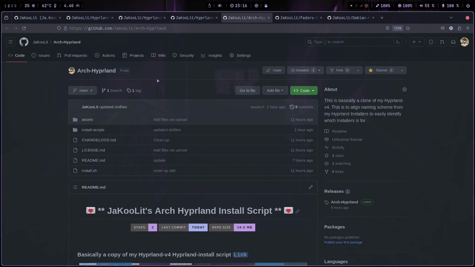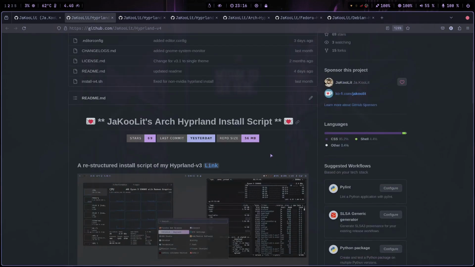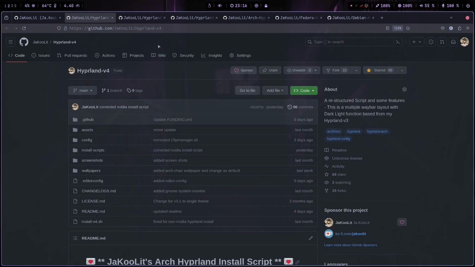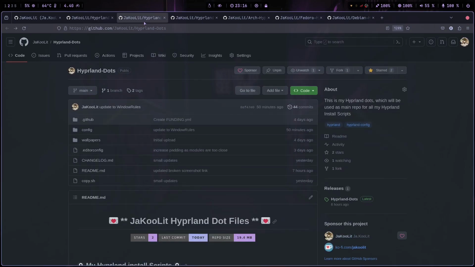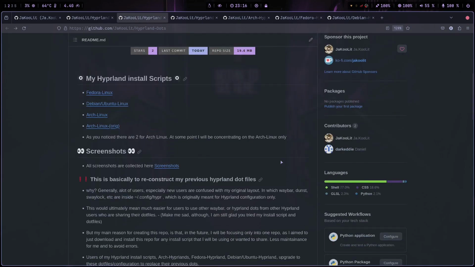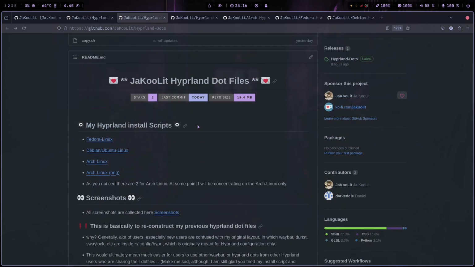So let's say somebody requests support. I can ask, okay, so which one was it? So now you got the point that having a centralized Hyprland-dots is much easier. So going back to the Hyprland-dots, where's that now? Here. Please go through the README of this Hyprland-dots.